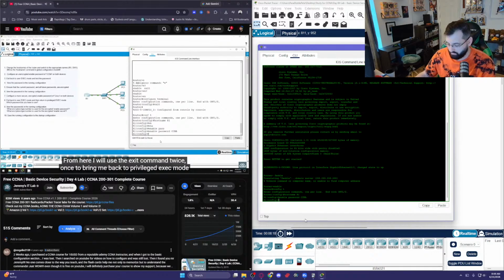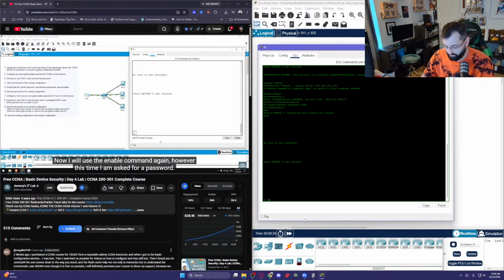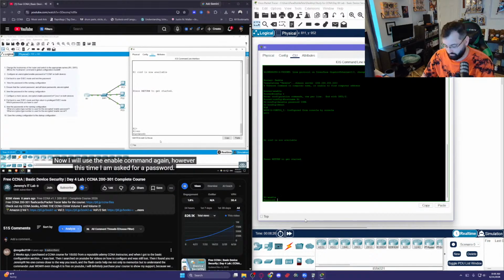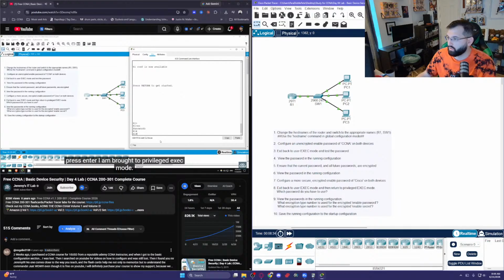From here, I will use the exit command twice, once to bring me back to privileged exec mode, and then once again to bring me back to user exec mode. Now I will use the enable command again. However, this time I am asked for a password. The characters do not appear as I type. However, if I type the password CCNA correctly and press enter, I am brought to privileged exec mode.